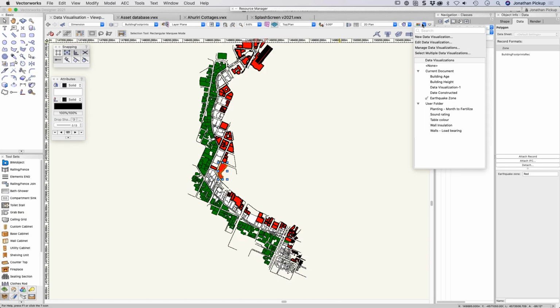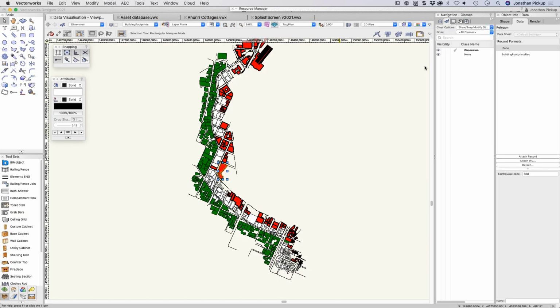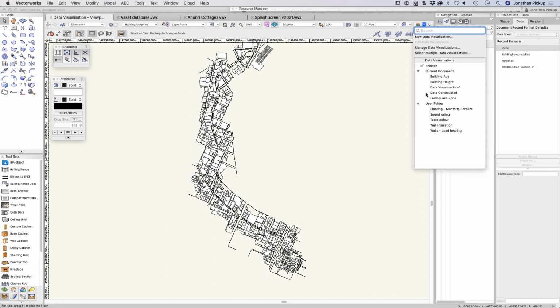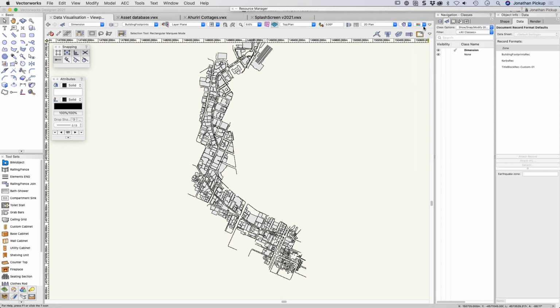Now this is non-destructive. What do I mean by that? It means that it doesn't physically change the color of these objects. It's just temporary. If I go back to saying no data visualization, you can see they'll go back to the way they were.